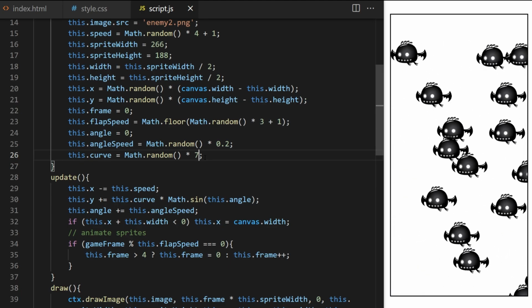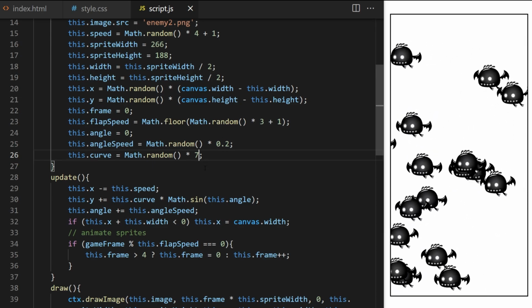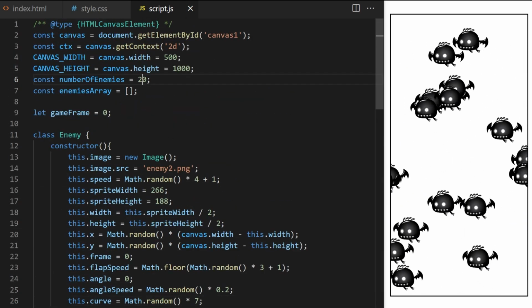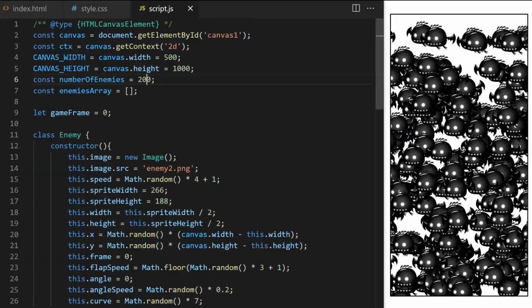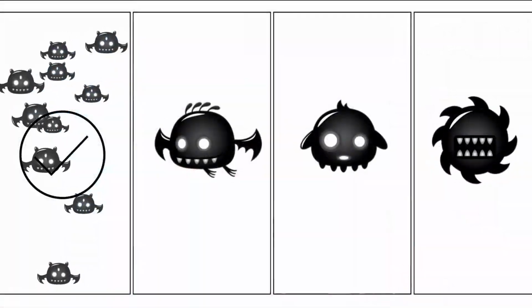This would make our game more unpredictable. I can add as many enemies as I want. Let's put 200 here on line 6. Haha, bat infestation. This will be a hard mode in my game.